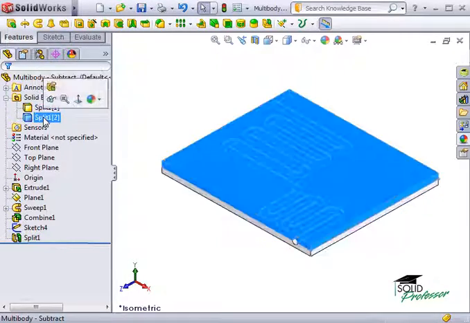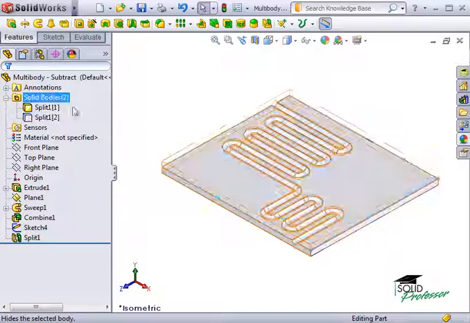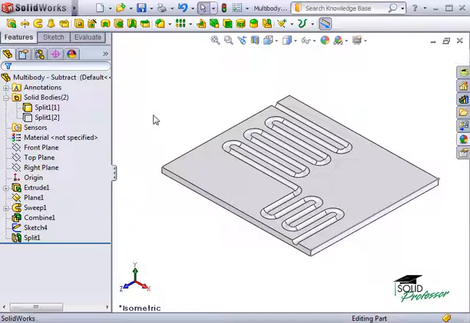If necessary, I can now use the Save Bodies feature to generate two individual part files and an assembly as we saw in the earlier lesson on the Split feature.